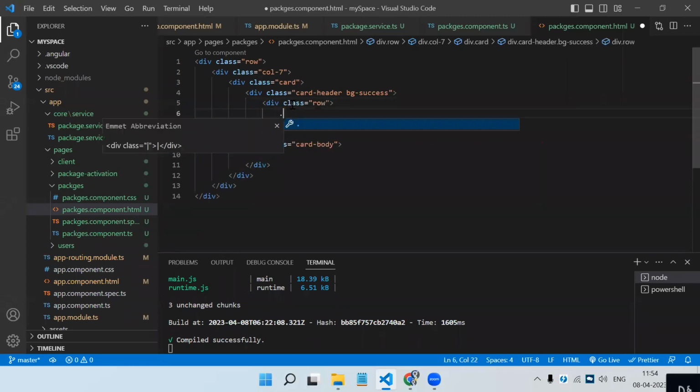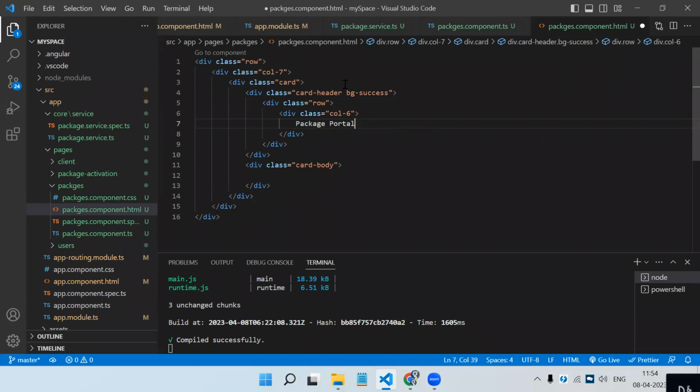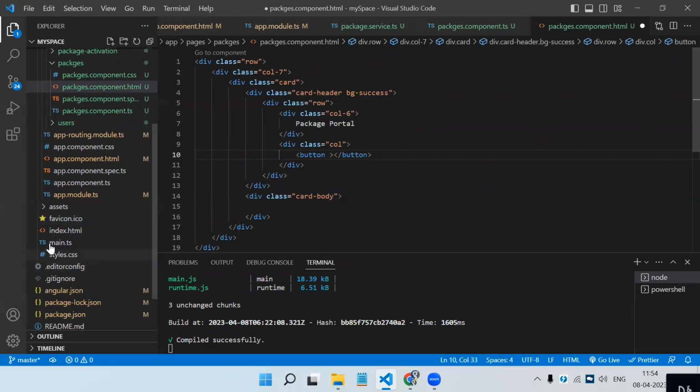I will explain you later. col-6. Inside that, this is packages portal. This is just a text I am displaying in the package header. And in another column, I am going to need a button. Now, everywhere we have to add 3 classes: btn, btn-sm, btn-success. So rather than writing all the classes there, I'm just creating a simple class in my global CSS.